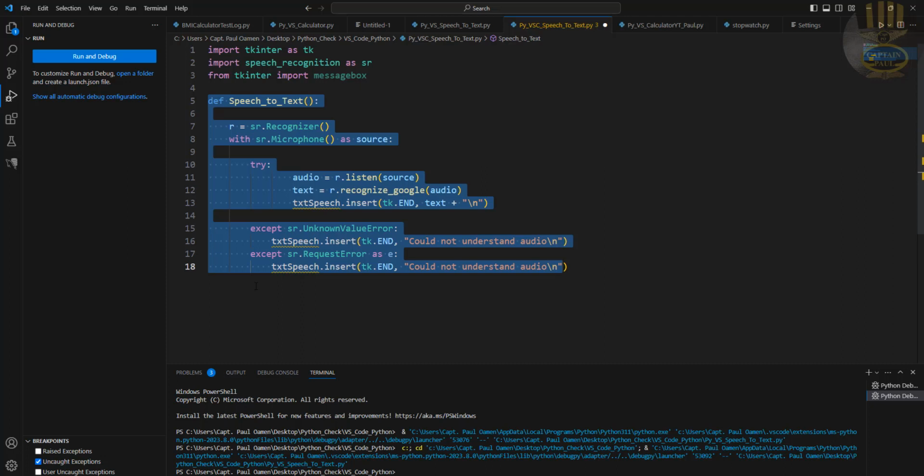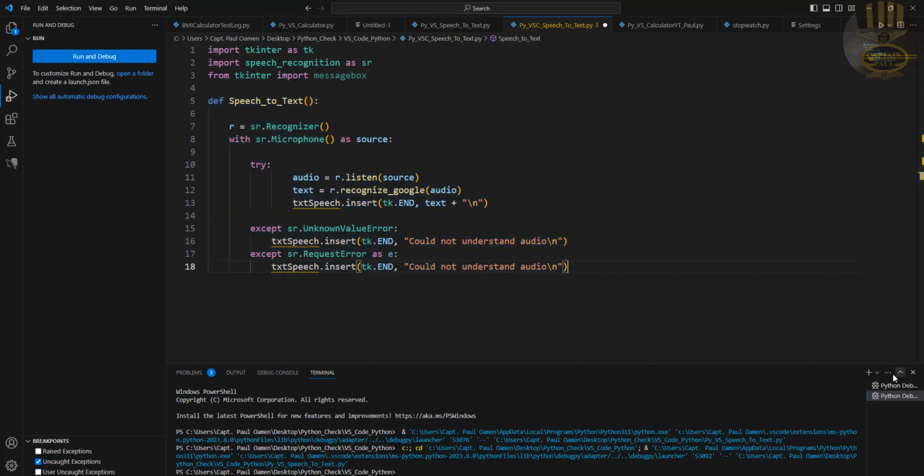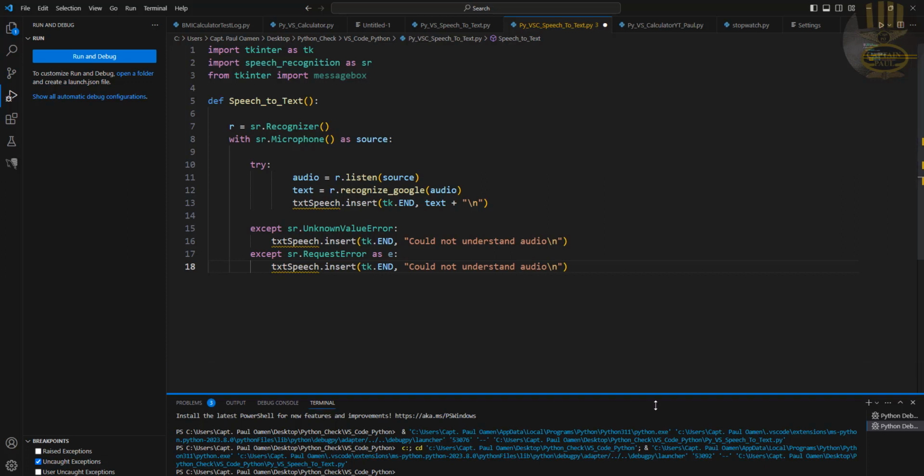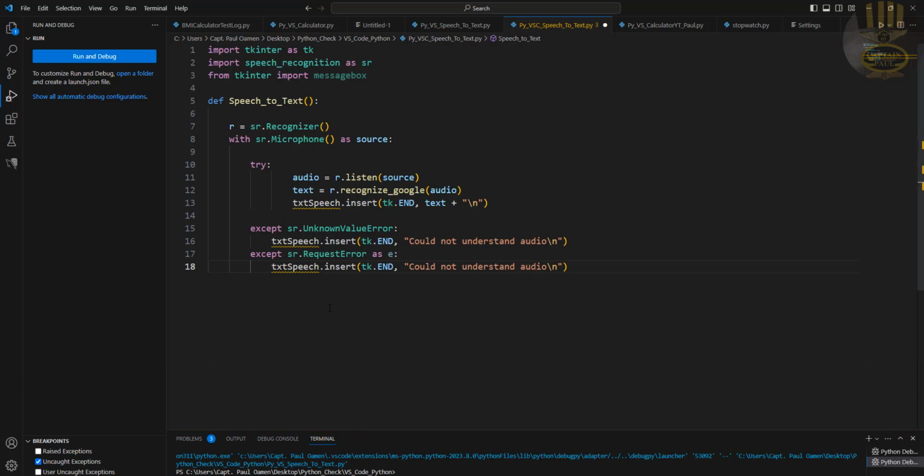Okay, so let's do one thing now. I'm now going to create my, maybe I should create a text widget first. So right underneath here, I'm going to create my text widget. So that is meant to be txt_speech.